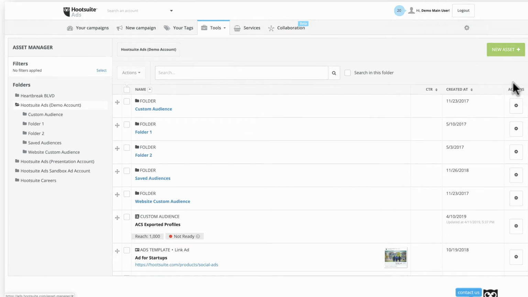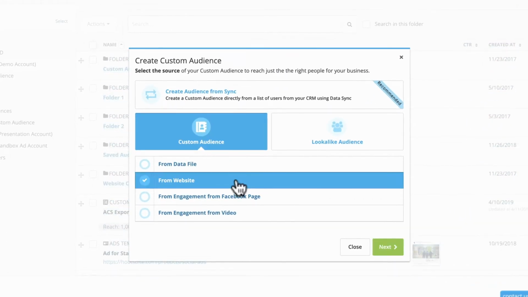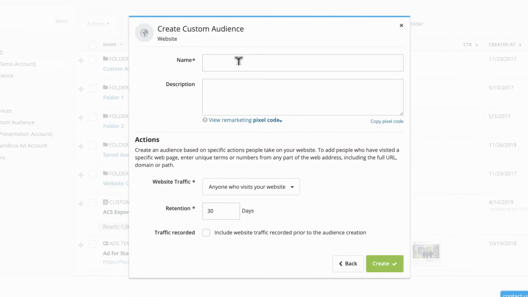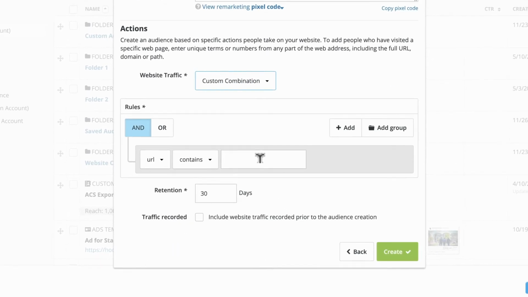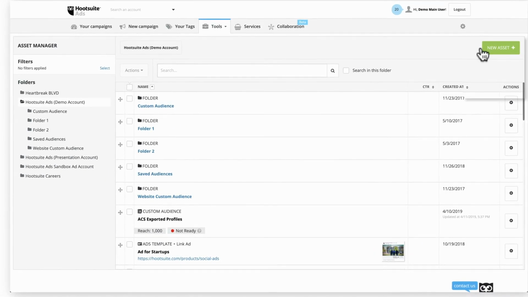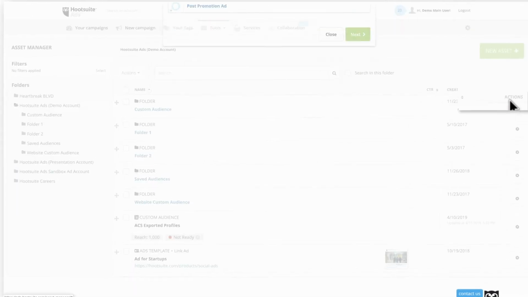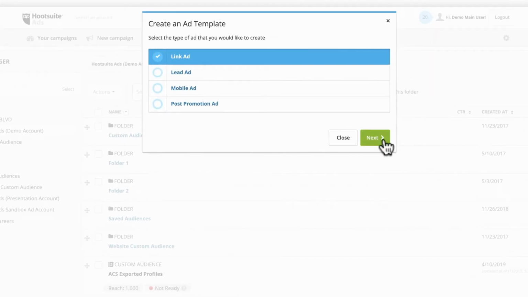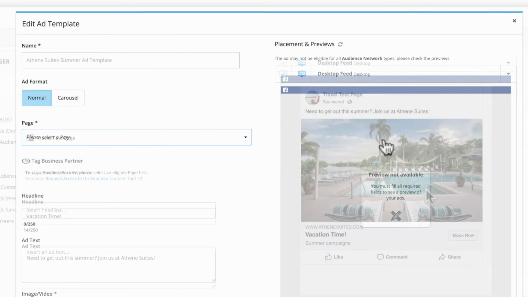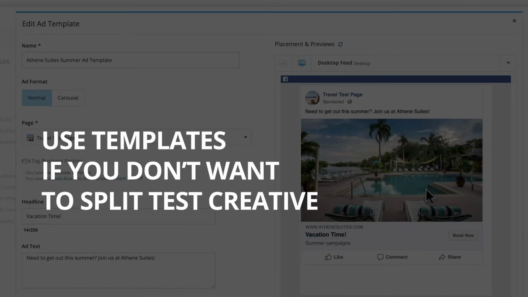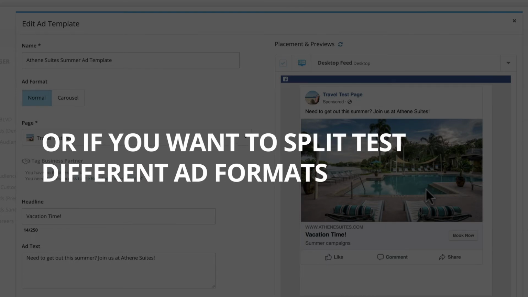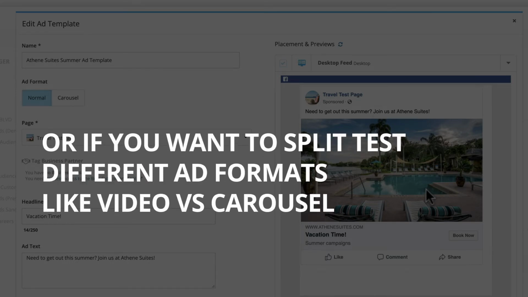You can also create a custom audience based on website traffic using a Facebook pixel. Here, you can add people who have visited your website, or people who meet more specific rules, like visiting a particular web page. Another useful feature of Asset Manager is Ad Templates. Ad Templates let you define a set of creative elements. Use templates if you don't want to split test creative, or if you want to split test different ad formats, like video versus carousel.